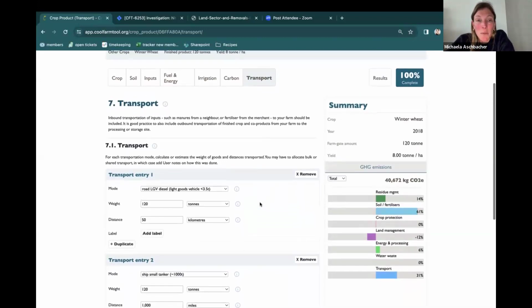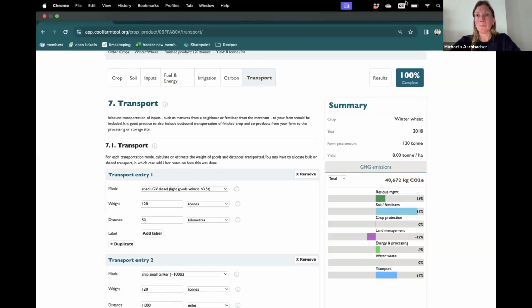Last but not least, the transport section. This is something that actually doesn't cover on-farm transport. What this is meant for is anything that is transported to the farm. So again, this is a scope 3 emission, what I mentioned before, something that is not your direct emission, but something that is good practice to include in your assessment. So products that you bring to the farm.